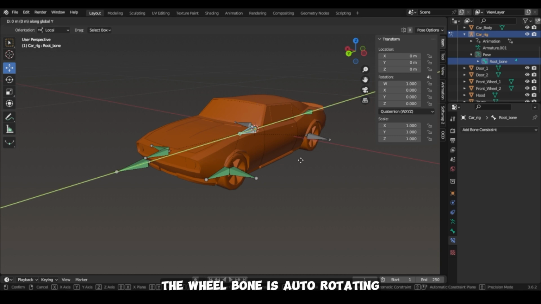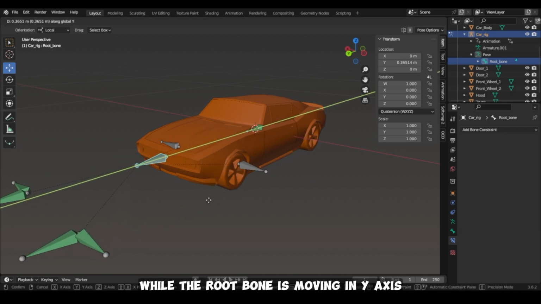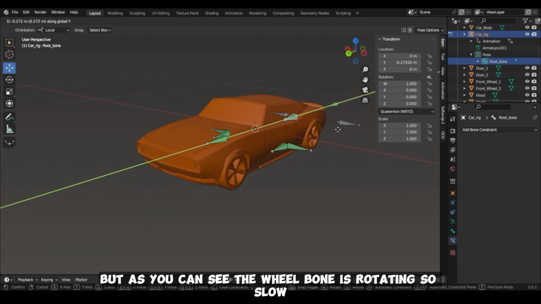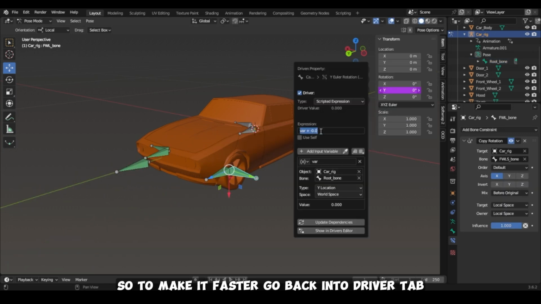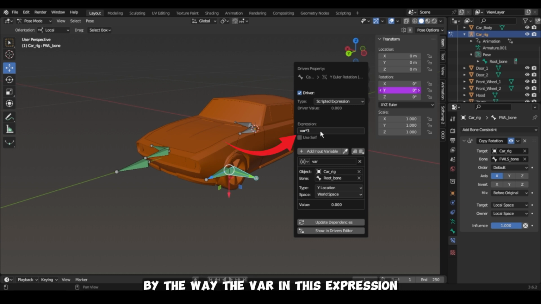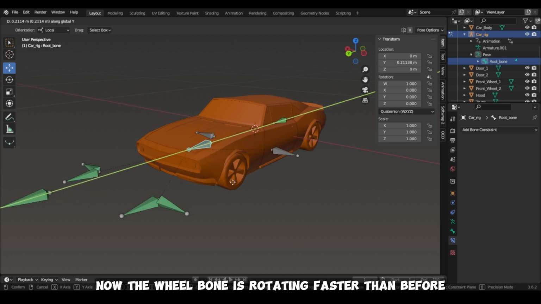Now the wheel bone is auto-rotating while the root bone is moving on the Y axis. But as you can see, the wheel bone is rotating so slowly. So to make it faster, go back into the Driver tab and change the expression to var times 3. By the way, the var in this expression is actually the name of this variable. So if the name of the variable is different, change it to that name. And there you go. Now the wheel bone is rotating faster than before.